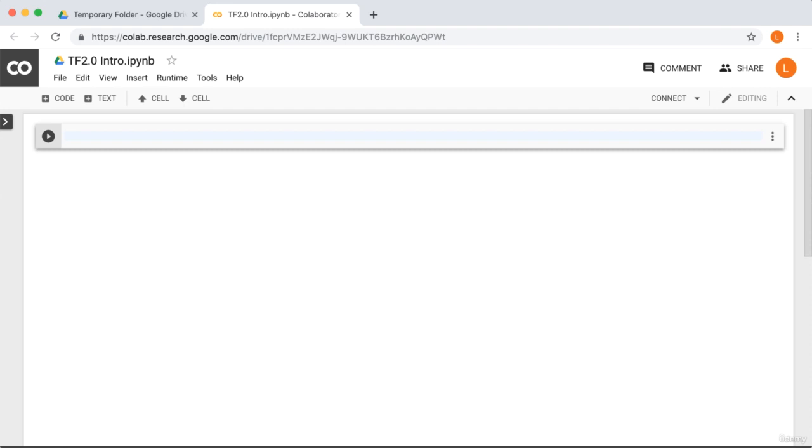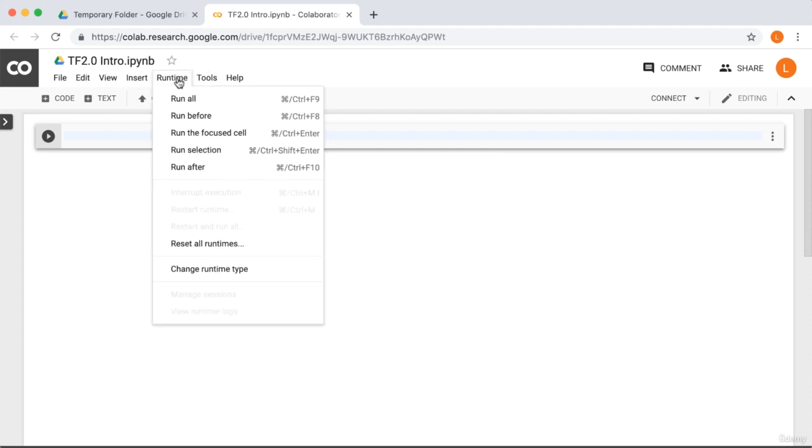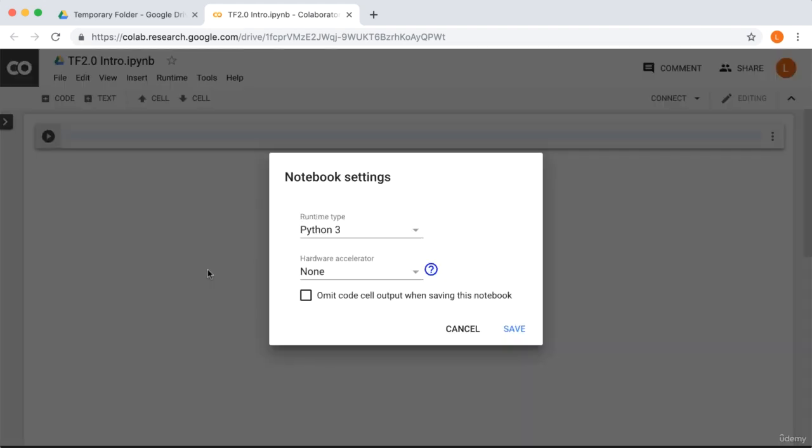First we're going to get right to the good stuff. How can we make use of a GPU or TPU? In order to do this, you'll want to go to the Runtime menu and select Change Runtime Type. As you can see, there are two select boxes here. The first one lets you select which Python version you want to use. So we'll be using Python 3 for this course. The second lets you select what kind of device you want to use. That's either none, which is the default, or GPU or TPU.